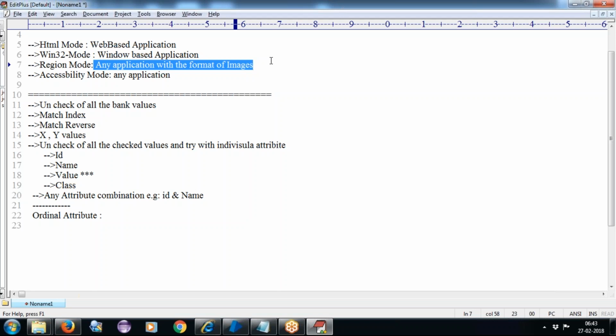Now let me understand very clearly how we can work with the region mode. This is one important feature, or we can say one of the extra options available in the Blue Prism tool. If we compare with any other automation tool, we don't have this particular technique. Now let's see how we can identify the elements with the help of the region mode.